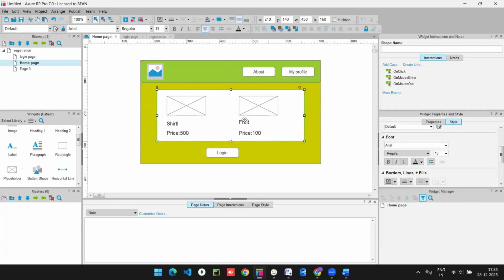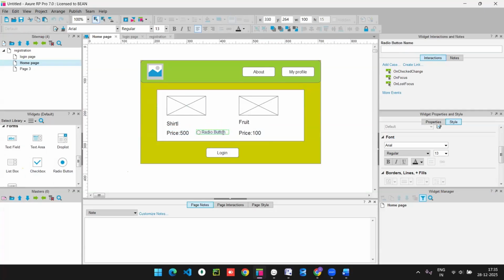Here I want to add this product to my add to cart page. I will use the radio button so that I can add this product to my cart. Remove this radio button label later and make it size, and copy for this product.